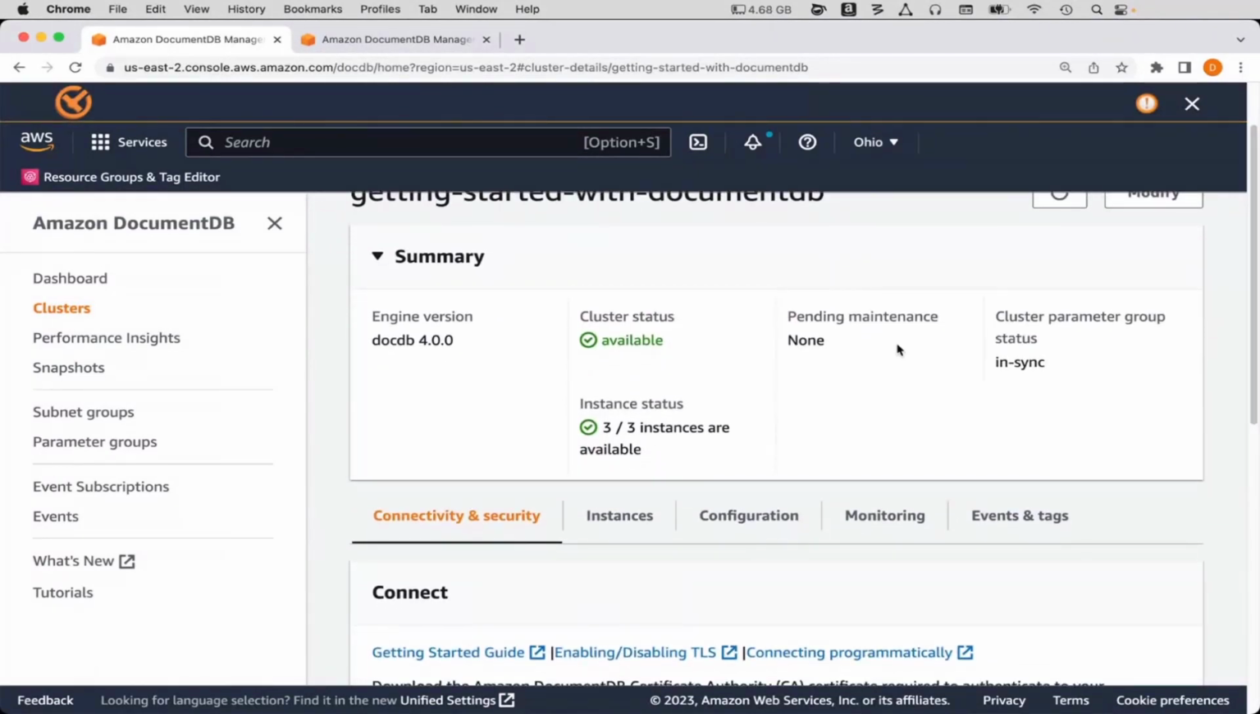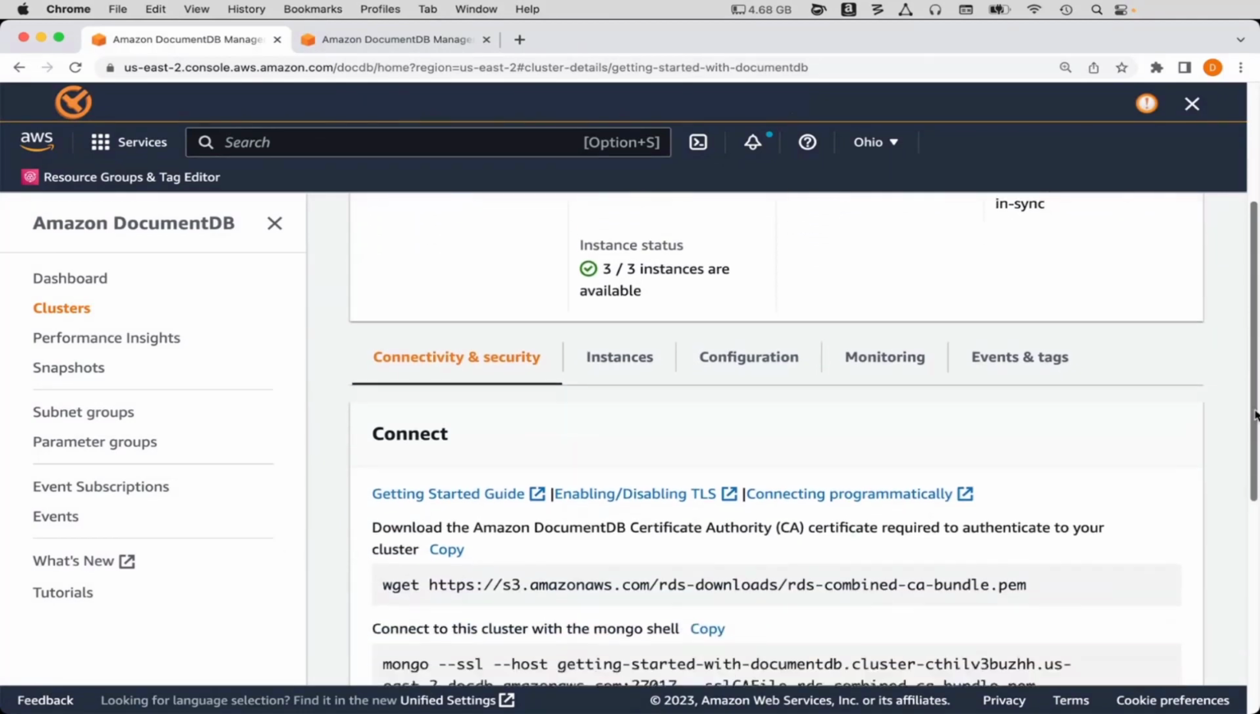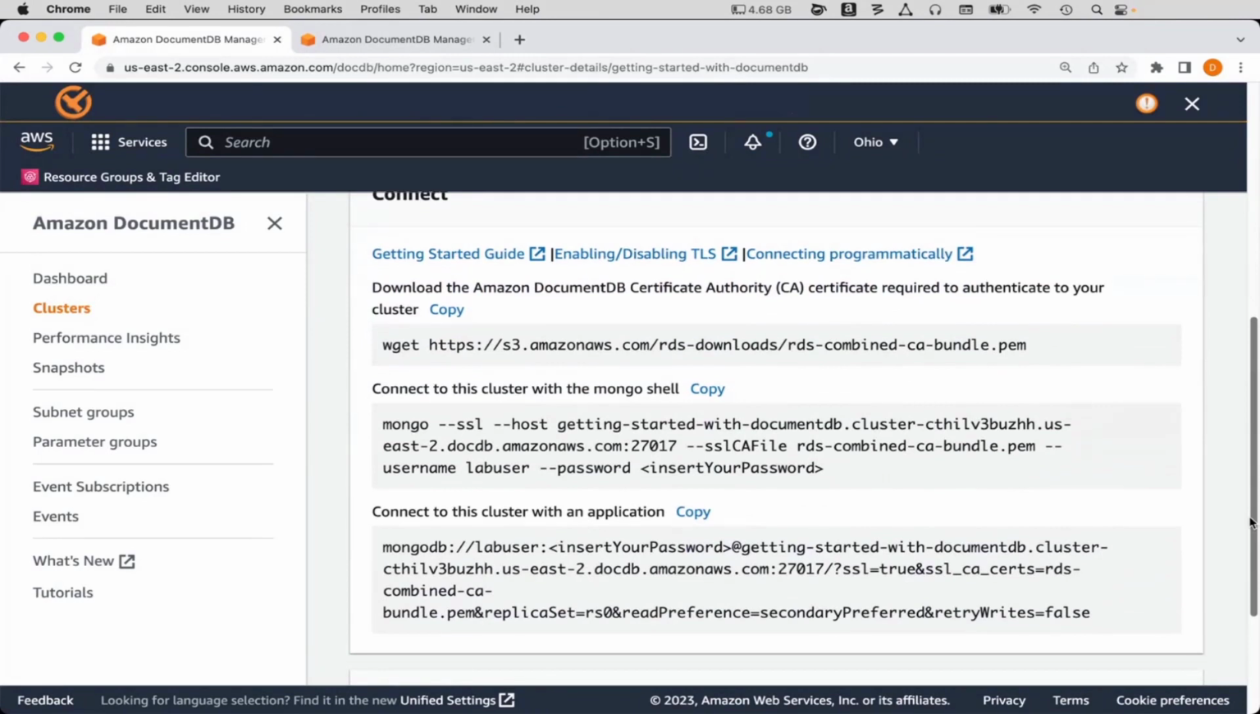Here's the version, the cluster is available, all 3 instances are available, there's no pending maintenance, and my parameter group is in sync, right? Again, parameter group is where you can set things like, do you want to disable TLS, things like that. Connectivity and security. This is a go-to place to get all the information you need to know and that you'll need to use to be able to connect to your cluster.